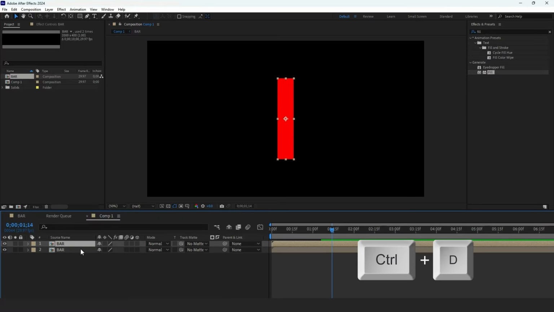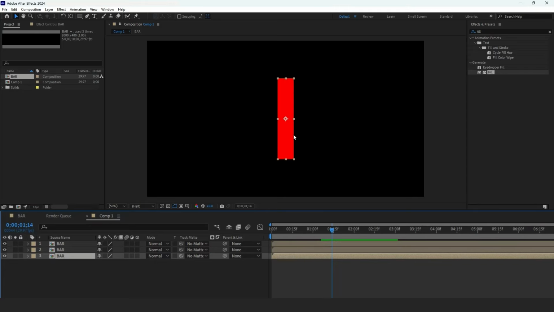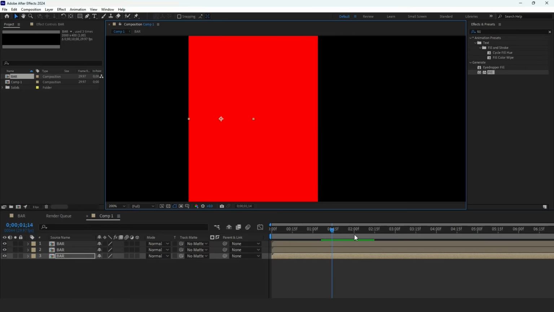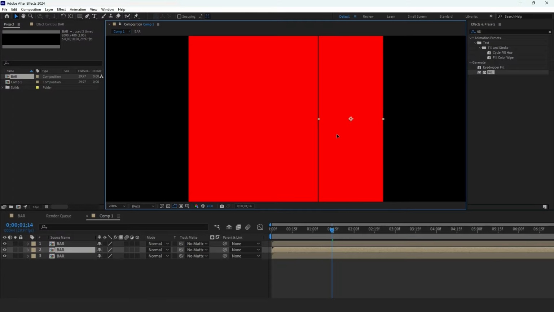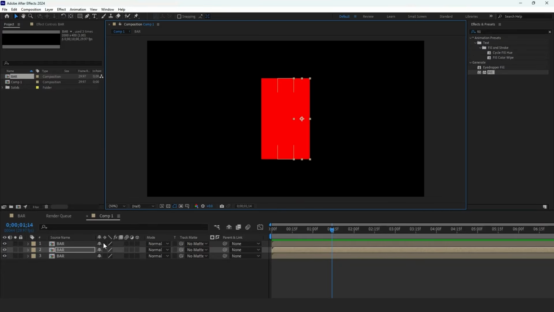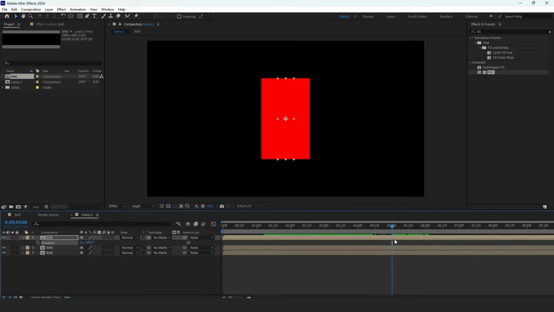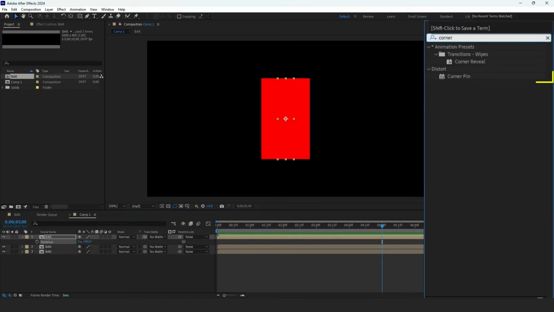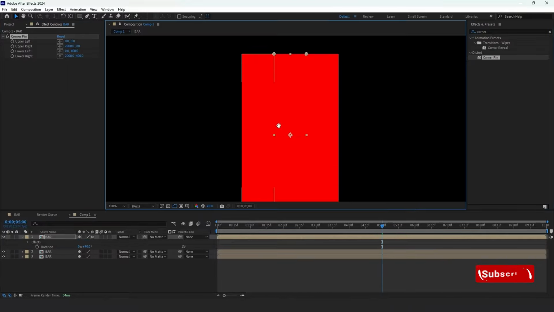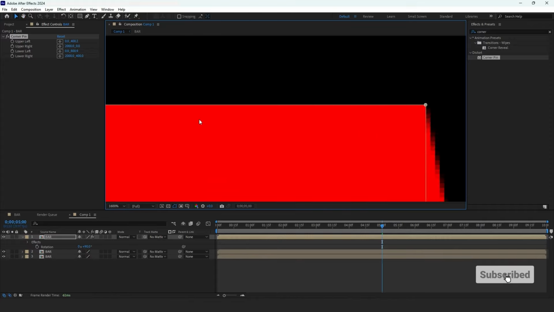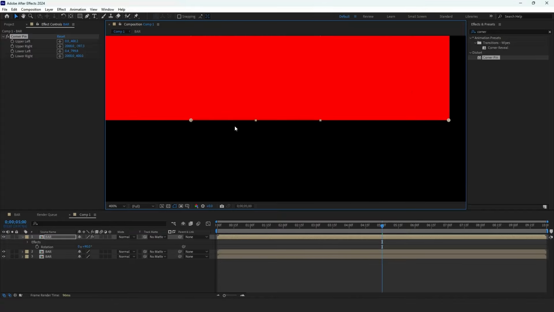Duplicate the layer 3 times using Ctrl+D. Select the first one and drag it to the left. Then select the second one and drag it to the right. Move to the next step. Change the orientation of the first layer, which is in the middle, to 90 degrees, and add a new effect, Corner Pin. Update the corners of the layer to match respectively the first layer and the second layer.